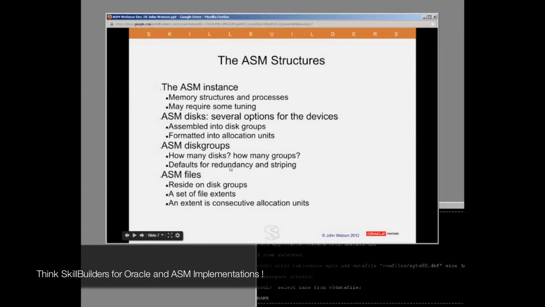Theoretically, redundancy, that's mirroring and striping, can be controlled per file. You don't want to do it per file, not if you are consolidating many databases. You want to have defaults that can be applied to all files. So we need to put some thought into that. But how many disks is a really difficult one. And that's where I often see some very poor implementations.